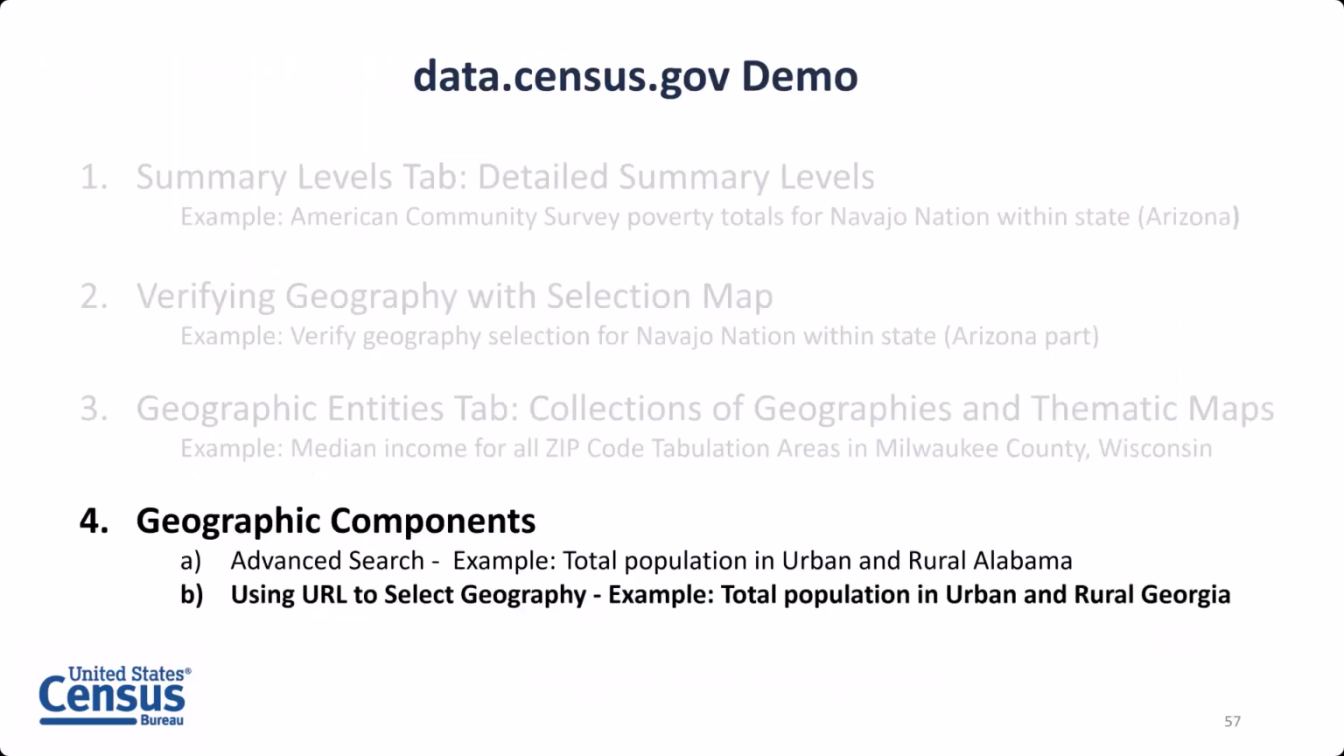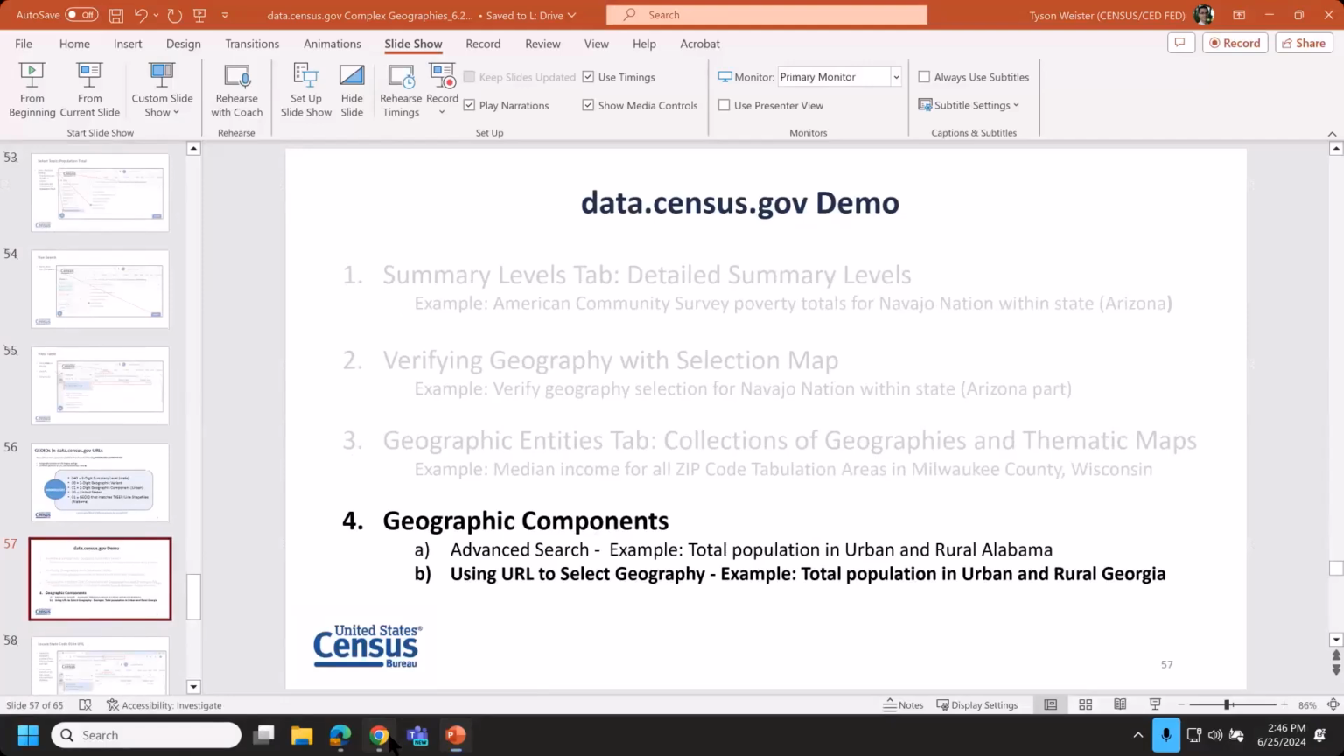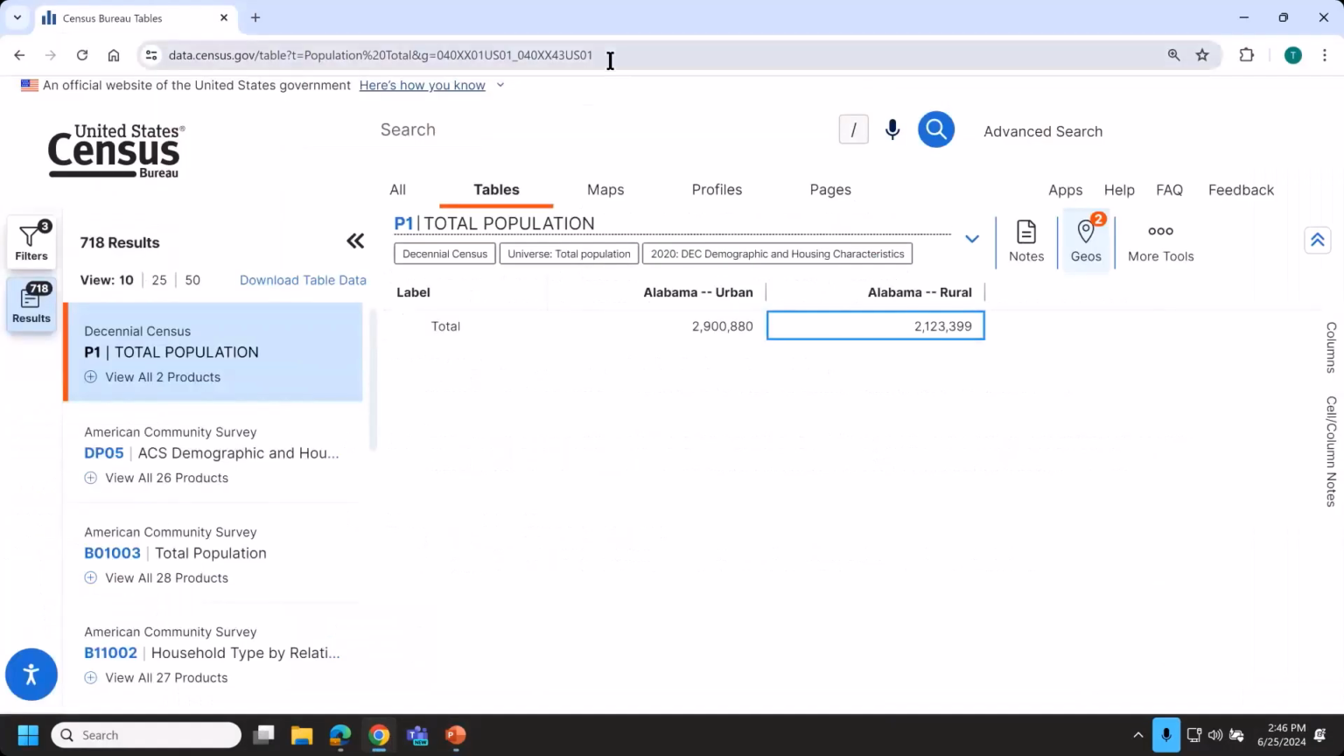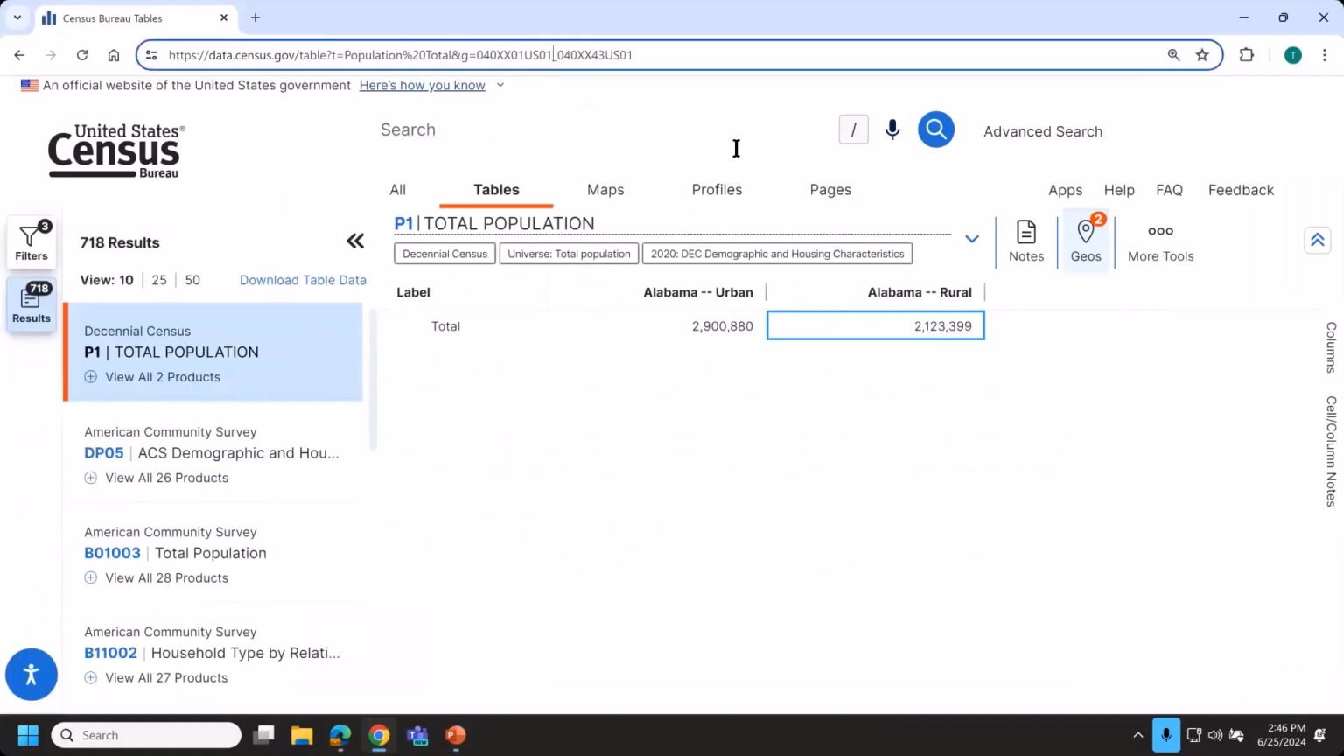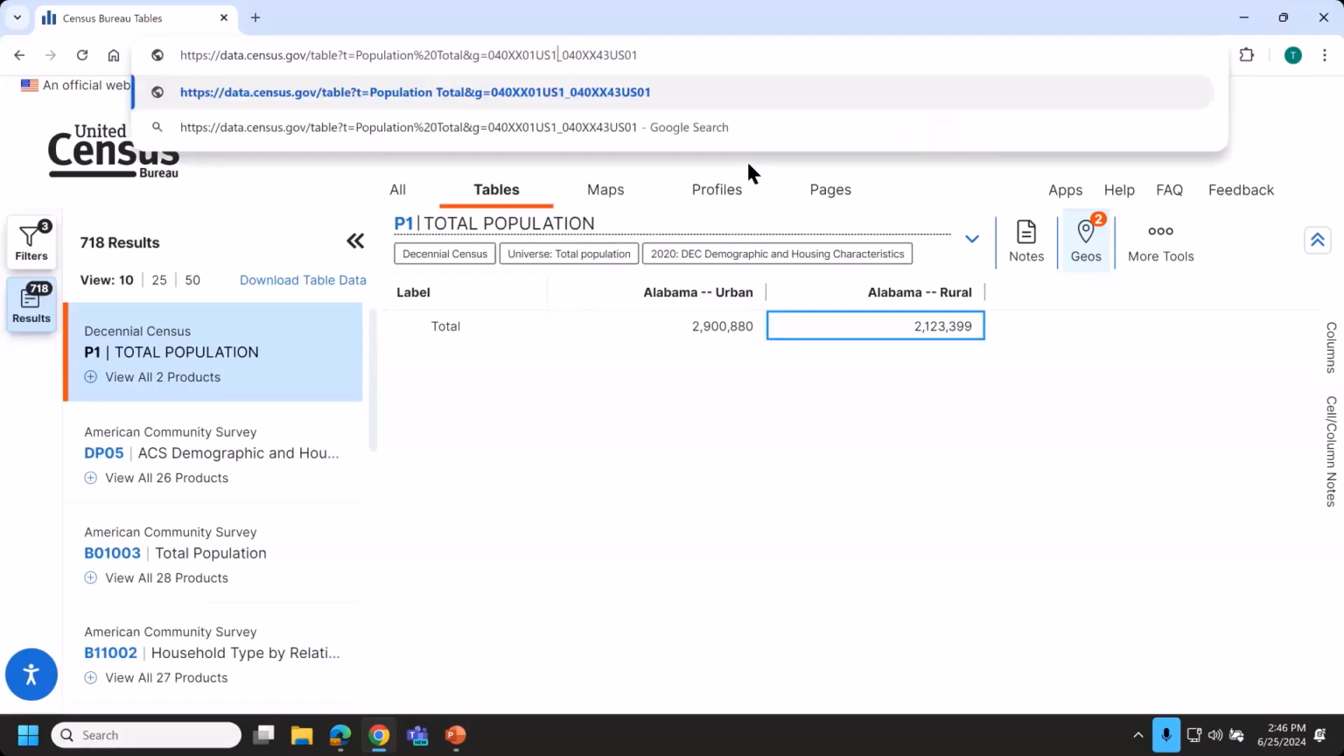But with that, you can take that knowledge that you may have and edit a URL in order to get data on our site. So this is another way to help people accessing data for complex geographies. If I wanted to change this selection from the urban and rural portion of Alabama to the urban and rural portion of Georgia, I could change the state code 01 for Alabama to 13 for Georgia, and do it again to get the rural data for Georgia and press enter.